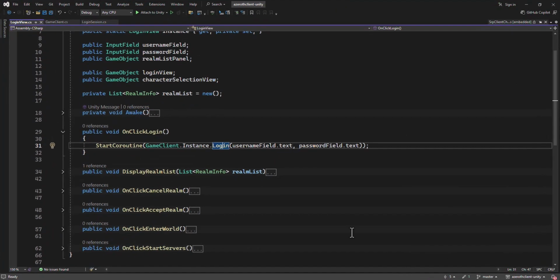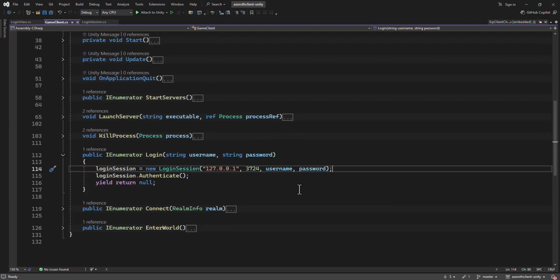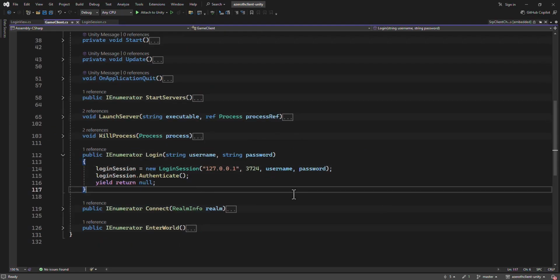So if we go into it, the function we're concerned with here is the on-click login call, starting a coroutine to the game client singleton. Love singletons. The login call there. So the login call itself looks like this. We're going to set up a login session.